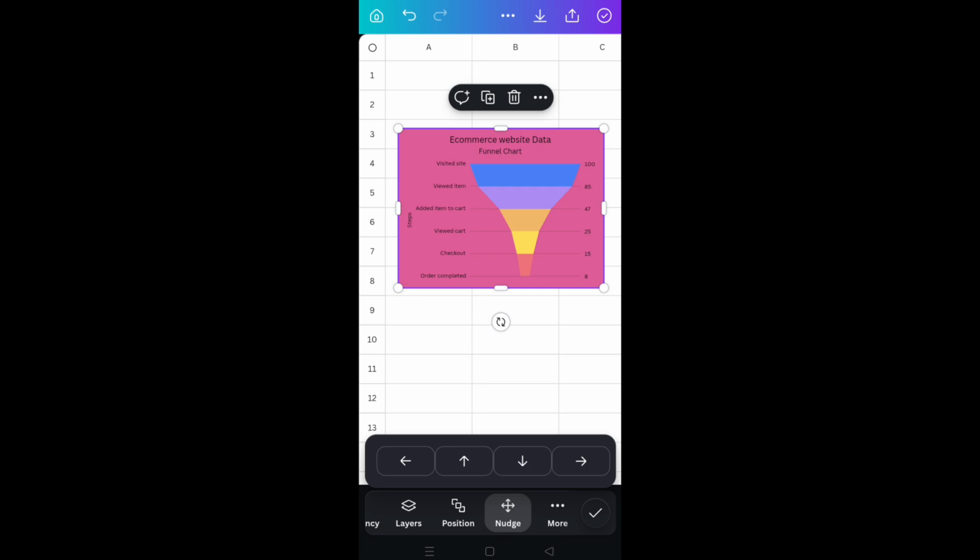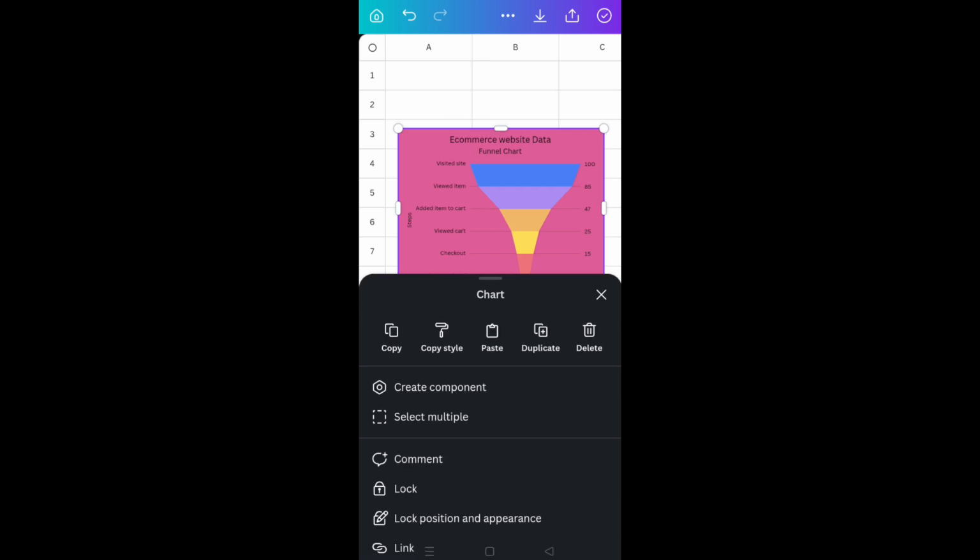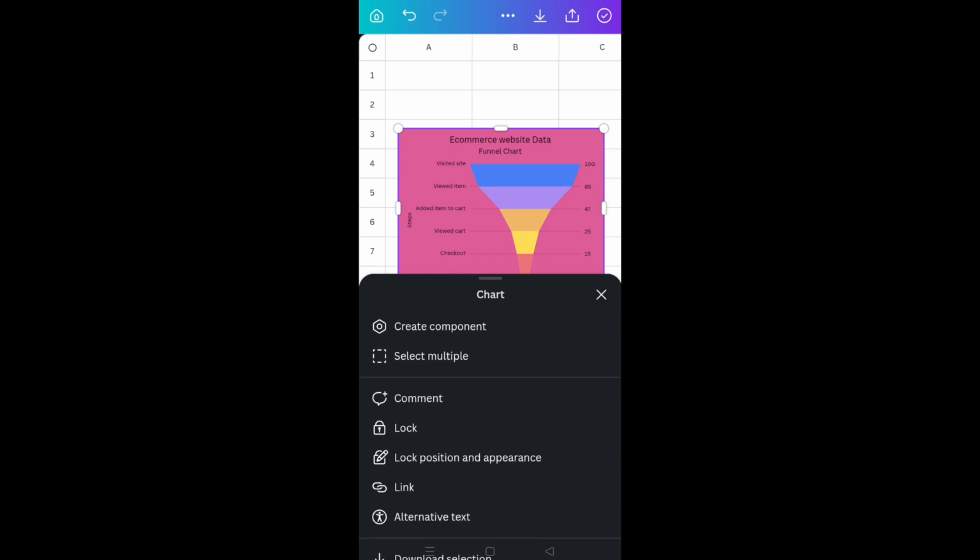Next comes the more options, the three dots. Just click on it. More options allows you to copy and paste your chart elsewhere, copy the style of the chart, make an exact duplicate chart like this, or delete your entire chart. You can add a comment, you can lock the entire data or chart at once, or lock only the position and appearance of the chart and edit only the data in the table. You can also do that.